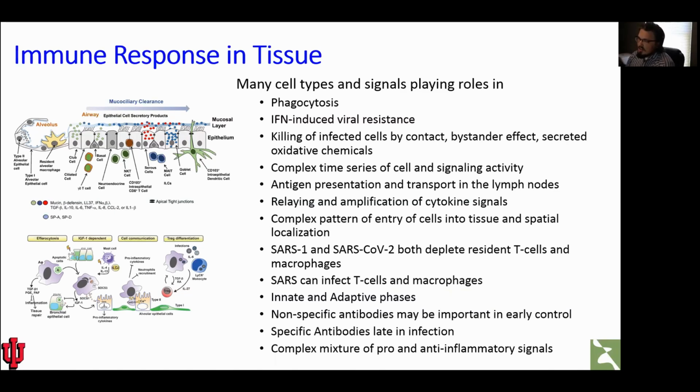We know that in general, when moving through the progression of infection, we'll transition from an initial innate immune response to more of an adaptive immune response due to all of the antigen presentation and immune signaling. Know that non-specific antibodies may play a role in containment of infection. And then, of course, there are specific antibodies that are produced and released later in the adaptive immune response.